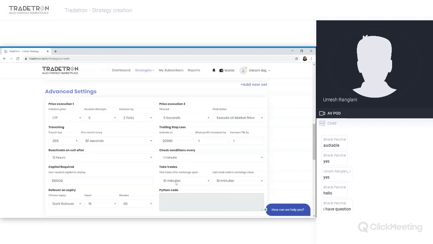You can decide from these fields whether you want to, in the first few minutes after the exchange opens and before the few minutes the exchange closes, decide at what time you don't want your strategy to take any trades or check any conditions. You can decide it from here. So let's say if I don't want to take any trade till 9:25, then you can select this. And if I don't want to take any trade after 3:25, then you can choose this as 5.